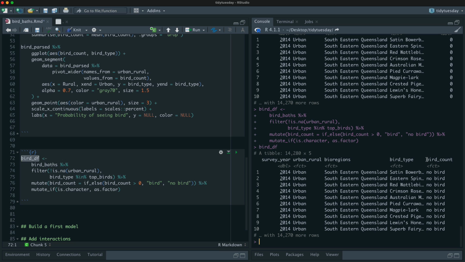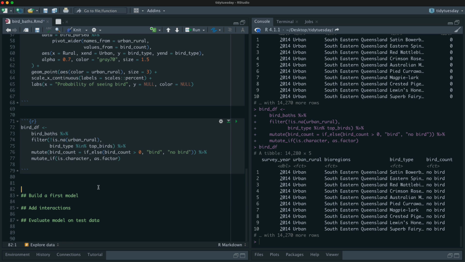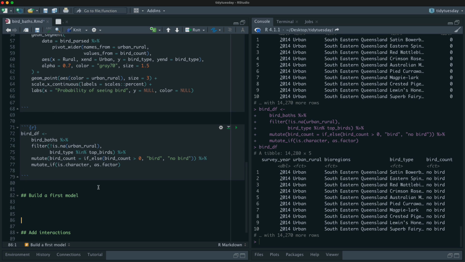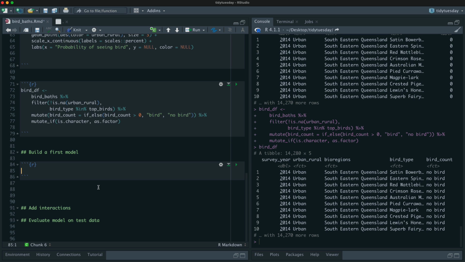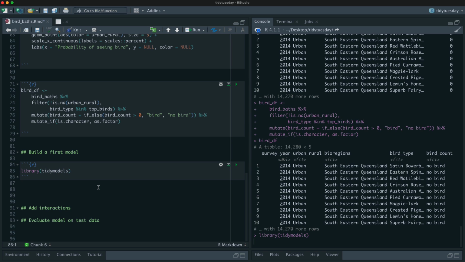And so our idea is we're going to model bird count, were there birds or no birds, based on some of these other characteristics. Actually, we're going to really dial it down. We're only going to use the stuff in that plot we just saw, urban versus rural and bird type, and see what we can learn there. So like I said in the intro, this is a good video if you're just getting started with tidy models. And we're going to really step through things from the beginning.